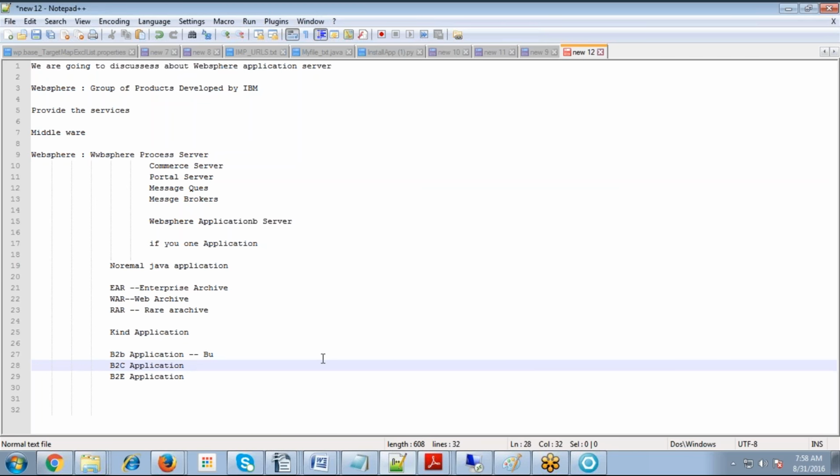And coming to the B2C application, it's kind of a customer-consumer related application, like Amazon or Flipkart. So some shopping sites are there, right? Yeah, those come under the business to customer application. That is known as B2C.